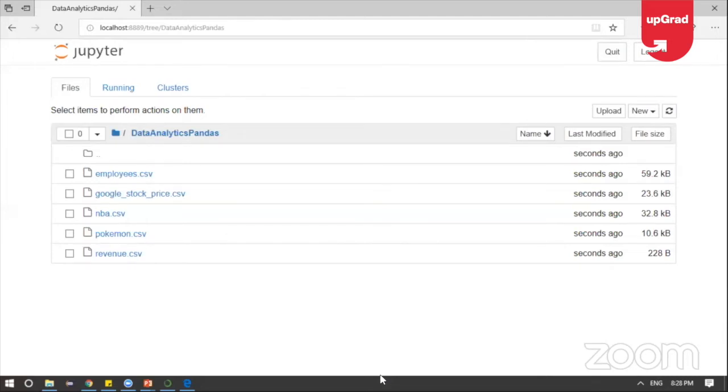So Arjun has a question once again: how to upload the files into the Jupyter? Yeah, Qasim, the files are shared actually. So you need to click on the upload button, right?